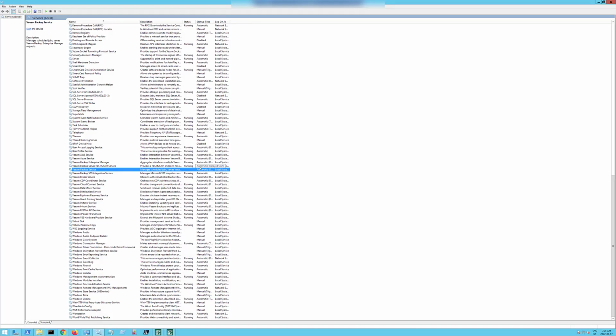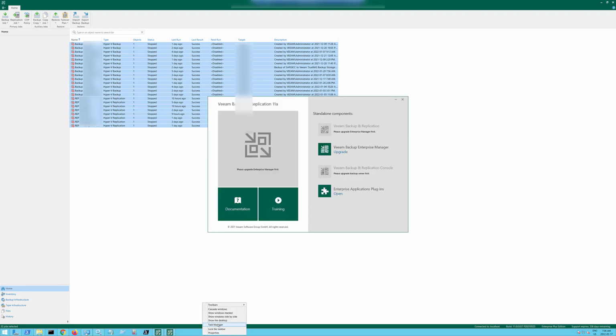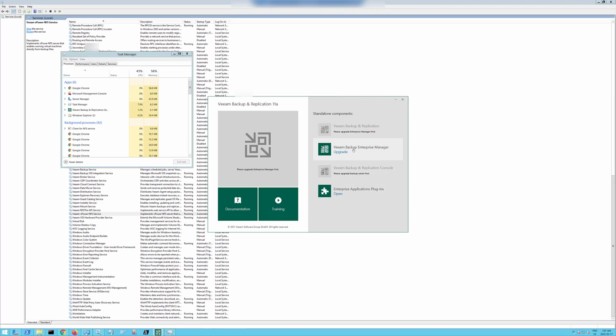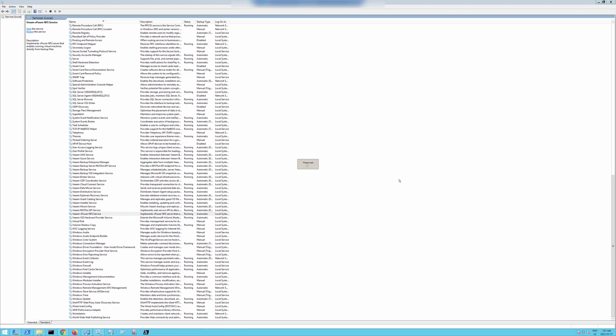With the backup service stopped, we want to close down any backup shells that might be running. So you can see here we've disabled our backup and replication jobs. So now we're just going to close Veeam here. It's not wanting to close, so we'll just bring up Task Manager and we'll close the backup shell. And now we'll be able to run our update from the ISO.